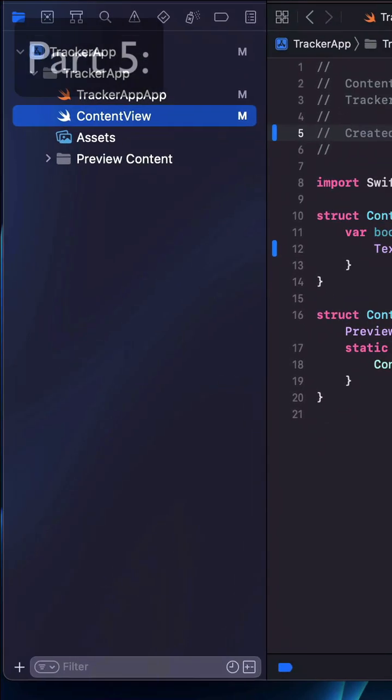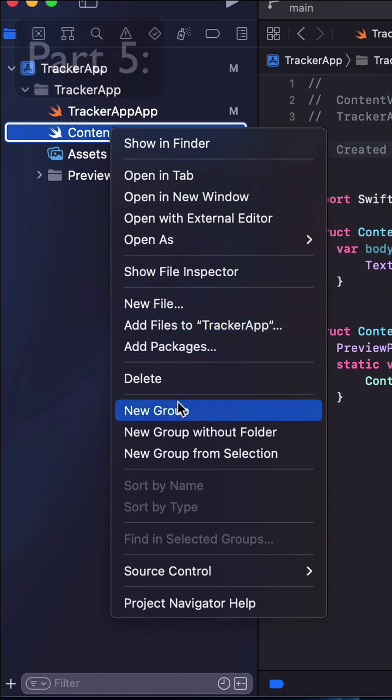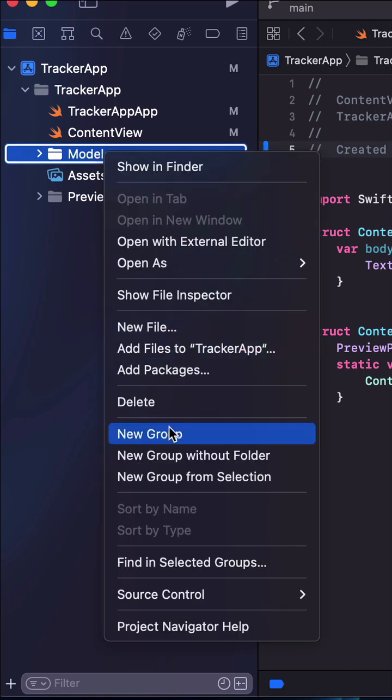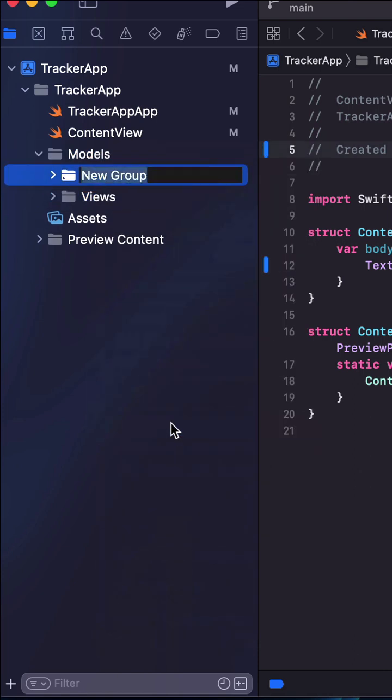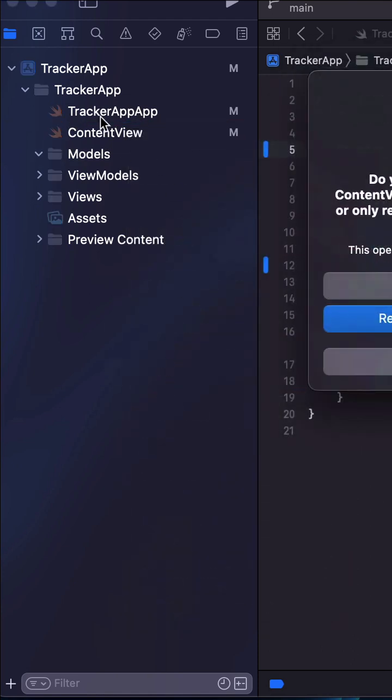Hey guys, and welcome back to building a SwiftUI app from scratch. So today we're going to be organizing our project a little bit using groups, which is basically just folders that are going to house the files that we're going to need for our project. So I'm going to be making one for models, one for views, and one for view models to follow that MVVM that we talked about earlier. Also, I'm going to go ahead and delete the content view because we're not going to need that, but be sure to keep the app main file, which is this tracker app thing right here.